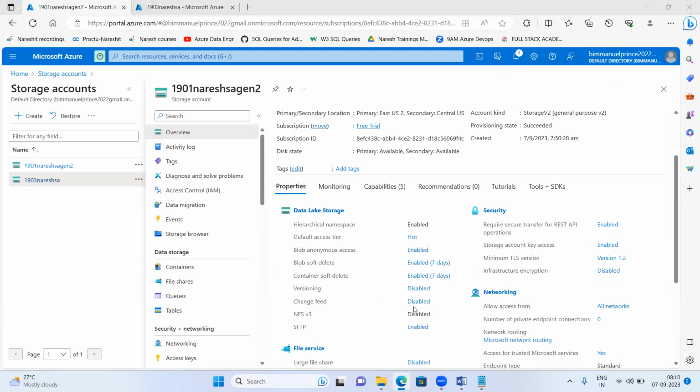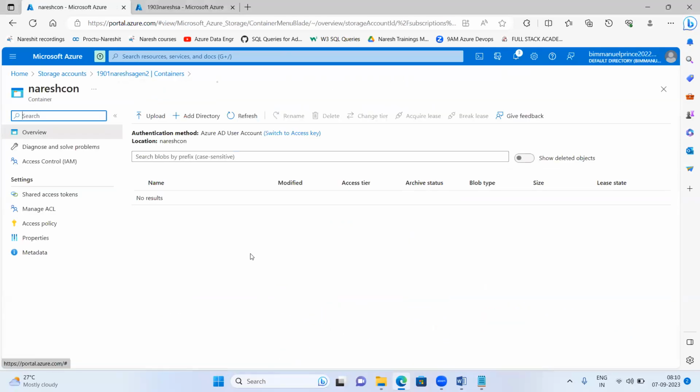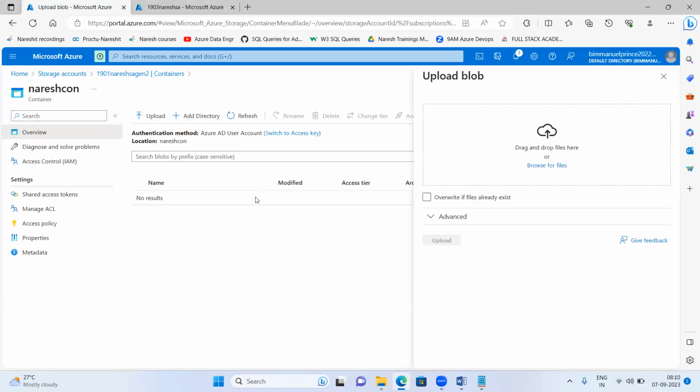Okay, fine. All right. Same, it is same. See here, if you come here, you can create a container, NareshCon, and you can upload the files, whatever you want. Okay, you can upload the files.